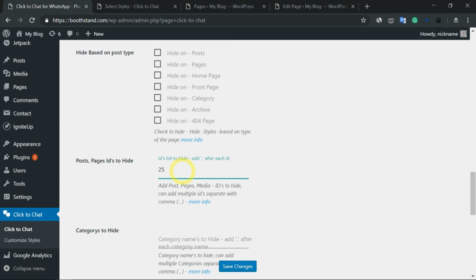us page. I can add more pages by entering a comma. Then let's say, for example, other pages like 10 and etc. But for now, I'm just gonna enter 25, click on save.